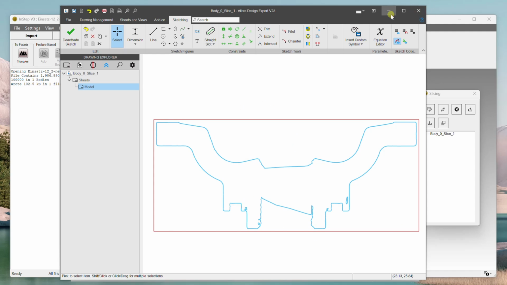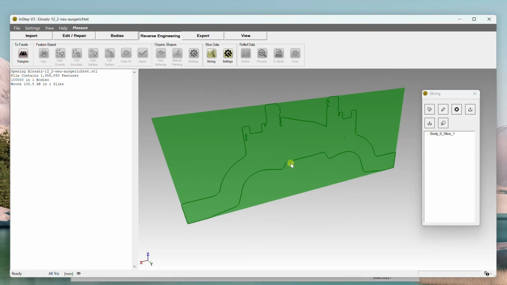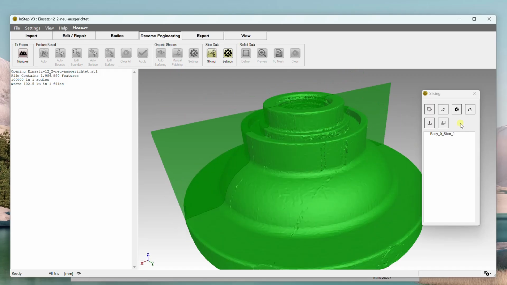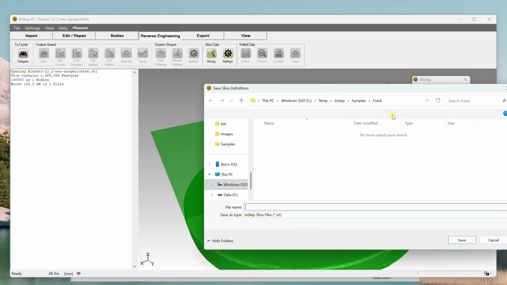Okay. Now, back in here, we could turn our facets back on with Alt F. Let's take a look at the import export of this thing here. So if we wanted to save this plane, we can go in here and click on the save slice, and just call this slice 1. This is being saved as an InStep slice file.